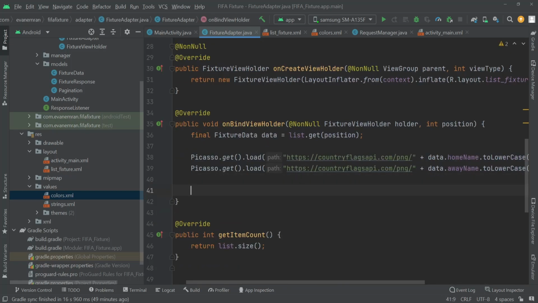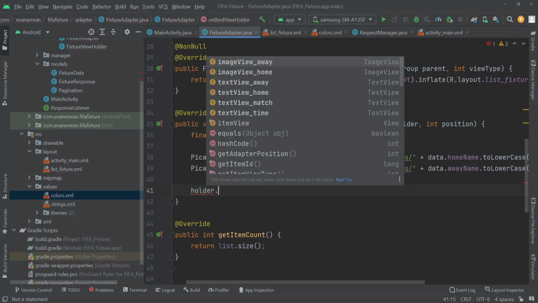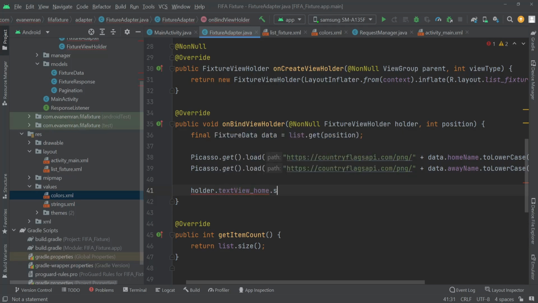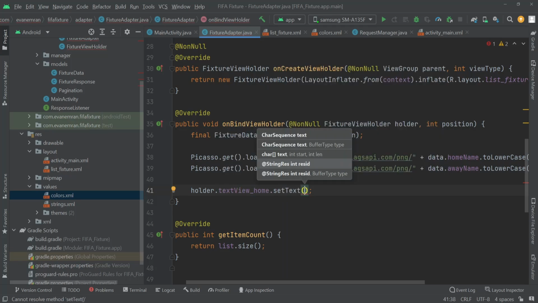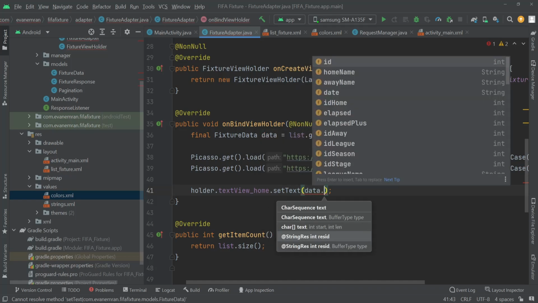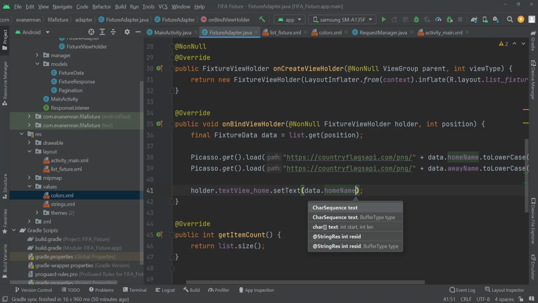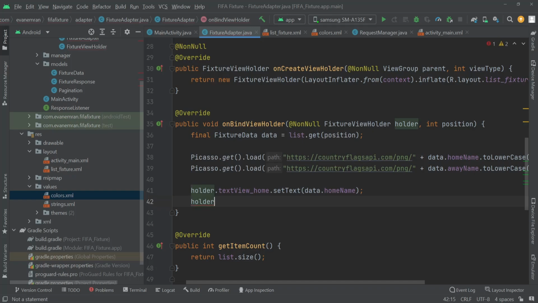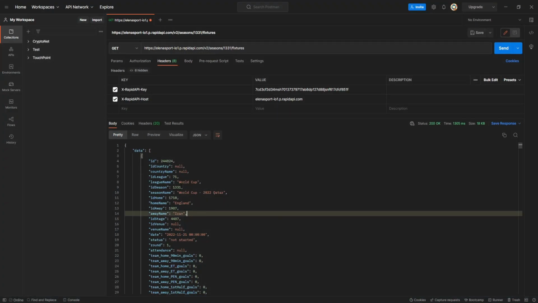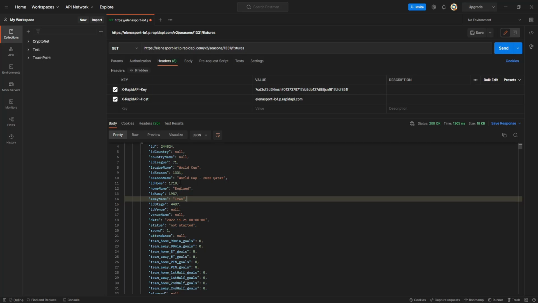So now in the new line we'll show the country names. So here at first I'll write holder dot text view home dot set text, and here I'll pass the data dot home name. Okay, and similarly for the away team, holder dot text view away dot set text data dot away name. All right, so if we go back to the API response, here we have the season name.